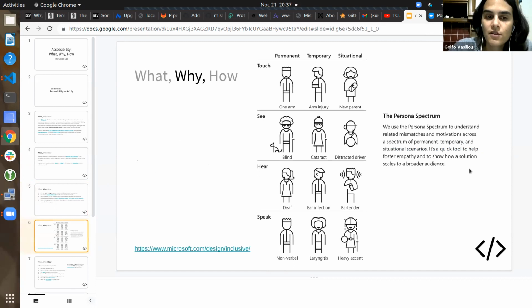There are different kinds of disabilities, and for this we use the persona spectrum. We use the persona spectrum to understand related mismatches and motivations across a spectrum of permanent, temporary, and situational scenarios. It's a quick tool to help foster empathy and to show how a solution scales to a broader audience. For instance, for touch, a permanent disability might be somebody with one arm. A temporary disability might be somebody with an arm injury. And a situational disability might be somebody who's a new parent and holding a baby in their arms.